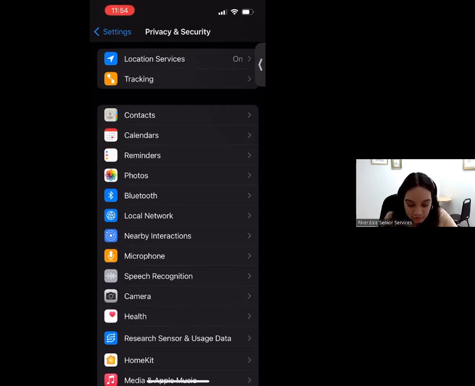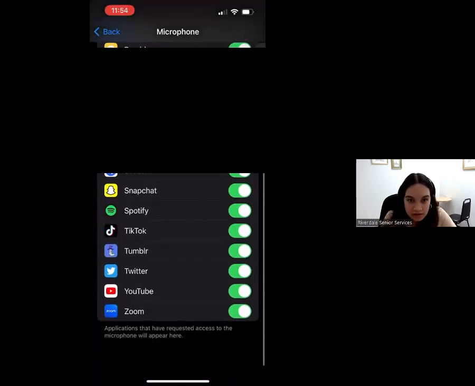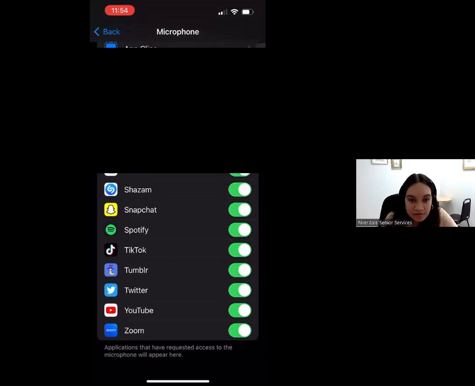Let's go to microphone now. It's the same exact concept. I'm back on the original screen for privacy and security, and I'm going to find where it says microphone. It's an orange icon. These are things that I'm giving access to for my microphone. If we just use Zoom as an example, that's the best example I could give you for microphone.